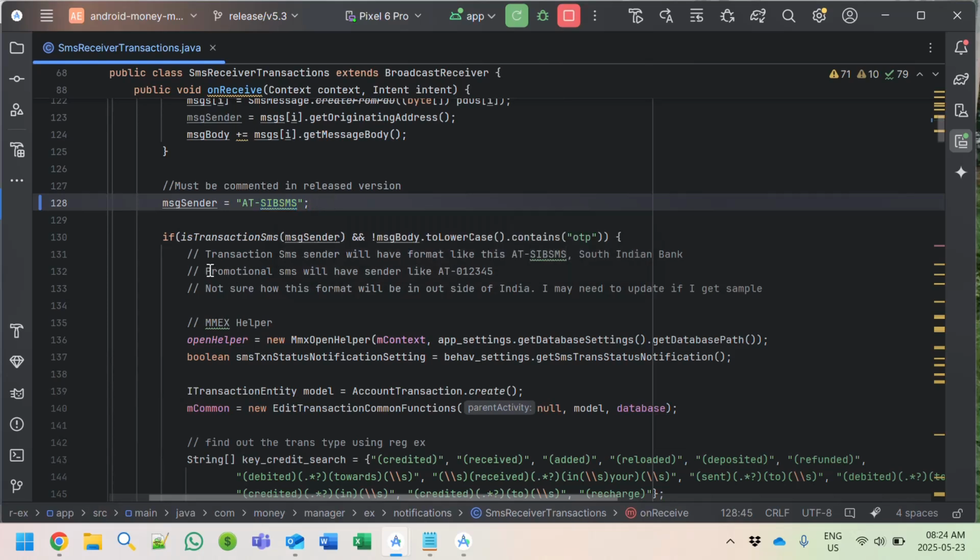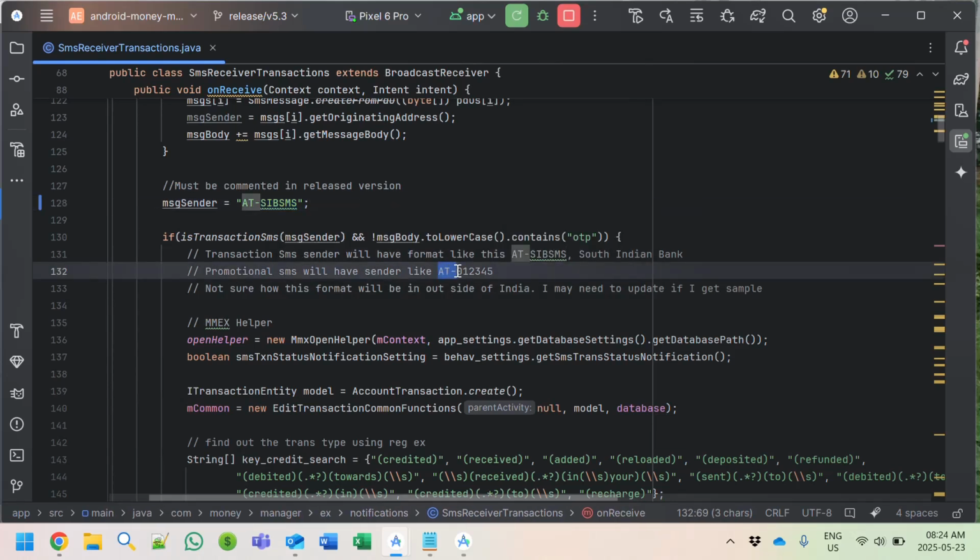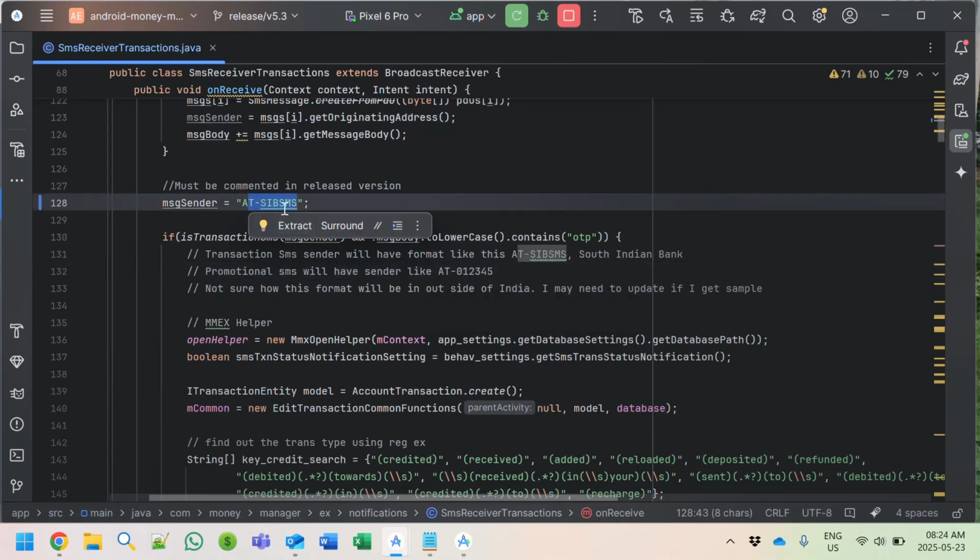In the promotional SMS, the first part of the format will be the same. We'll have two letters and a hyphen. After the hyphen, we'll have all numbers. So if any sender comes in this format, that is a promotional SMS. If any sender comes in the other format, then it will be a bank transaction SMS.